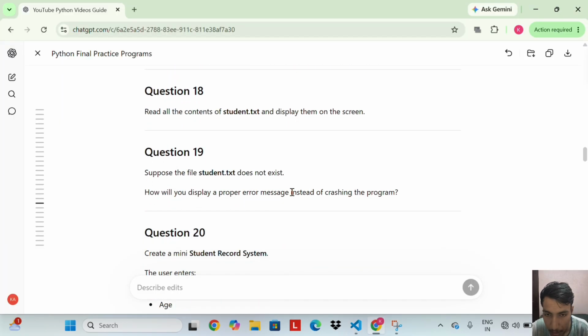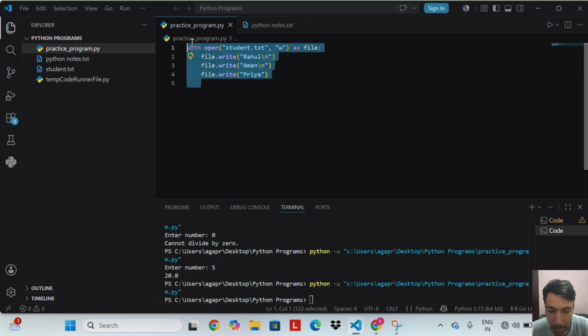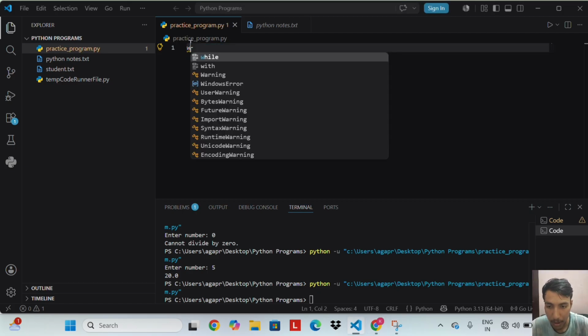Now question number 18. Read all the contents of student.txt and display them on the screen. So let's do the code for question number 18.